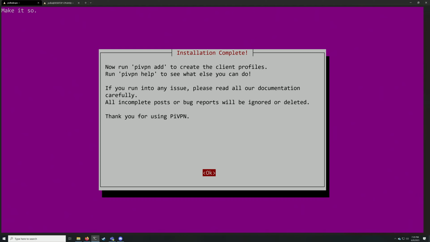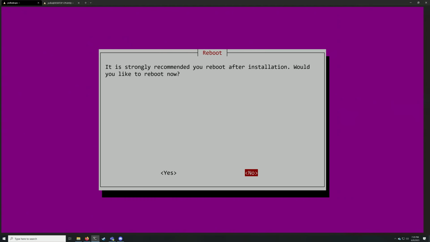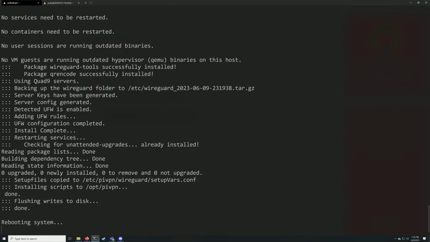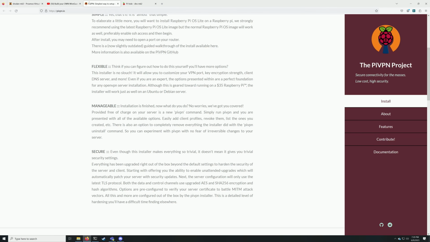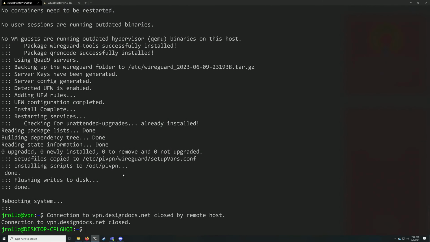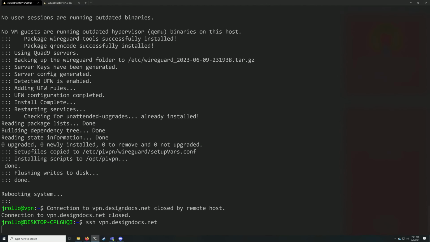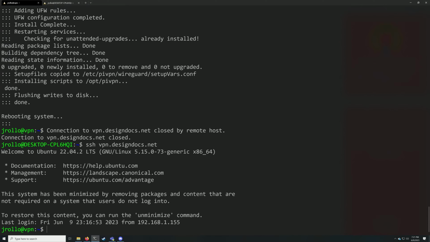PiVPN add to create client profiles, and then that's it. Fine, reboot. So that's it. It's already done all the hard work for me. That's hard to believe. Huh, okay, so we can just install and uninstall using the same command line thing. Okay, this actually seems pretty straightforward. Hopefully it stays that way because, like, good lord, doing everything manually was a real headache. It was doable and it's fine, it's easy, but why have headache when simple does trick?